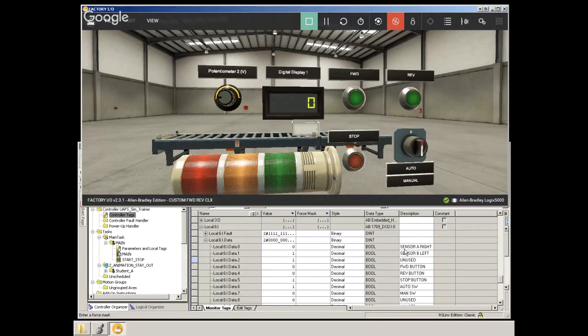Notice your sensors. Look, sensor A is blocked right now. If we move this off, we'll see that sensor A becomes active. So you're going to have to program that logic a little bit differently. You're not going to be able to program that with a normally open instruction. You'd have to program that with a normally closed instruction.